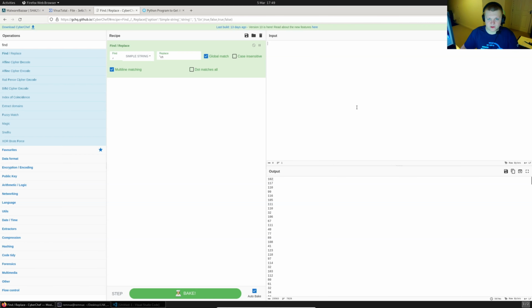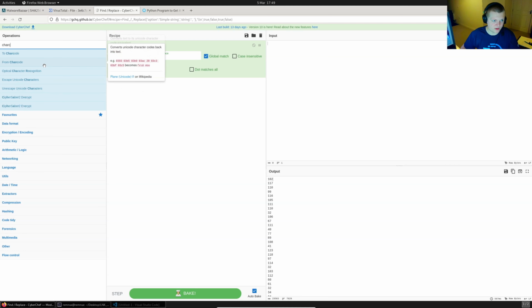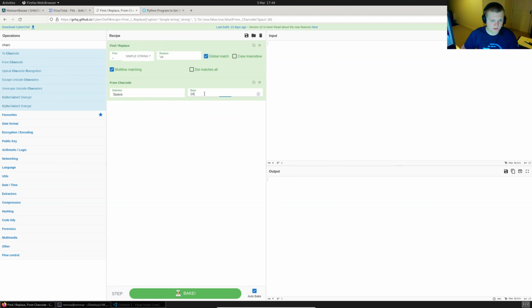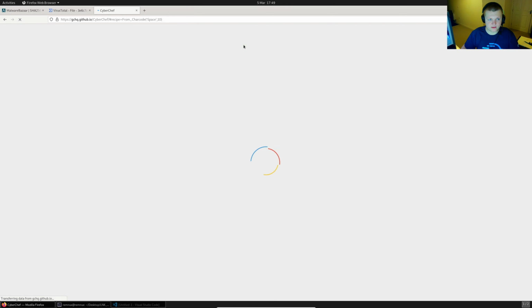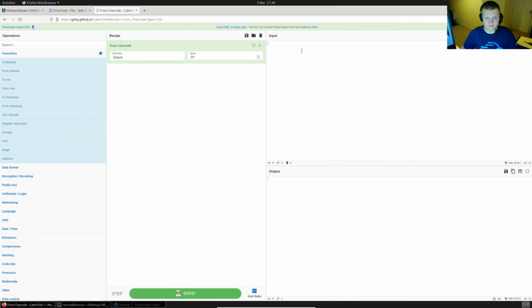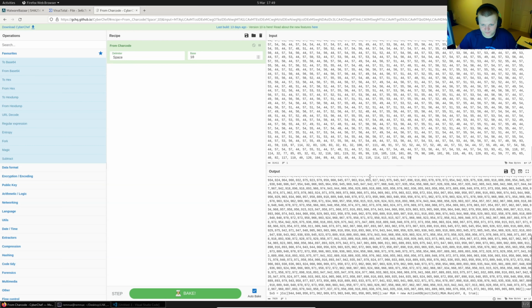It looks like it got the output there, but it's not showing up in the input. And then is there a char code? From char code. And then this will be base 10, right? I guess we could have done it with a... Okay, I'm struggling here. Thank you for the patience. There we go. That did it.